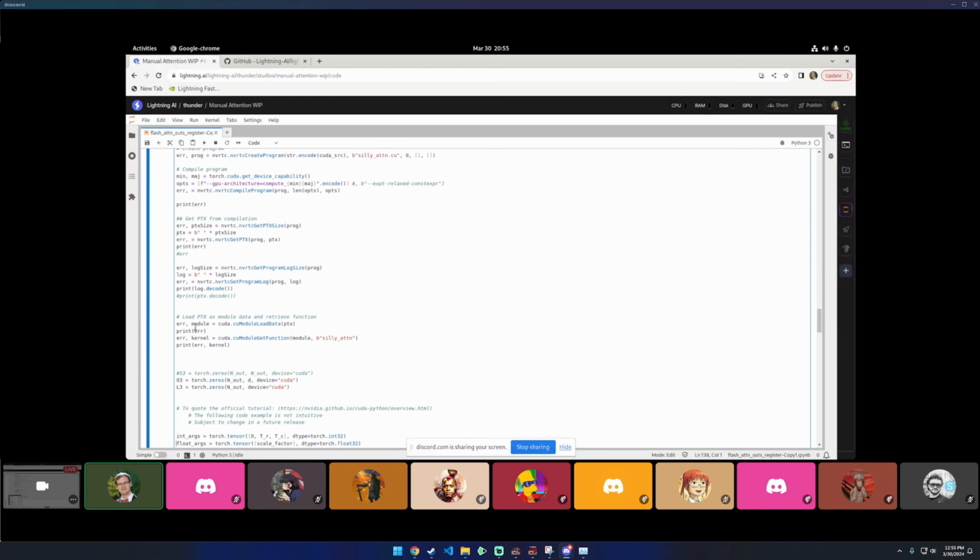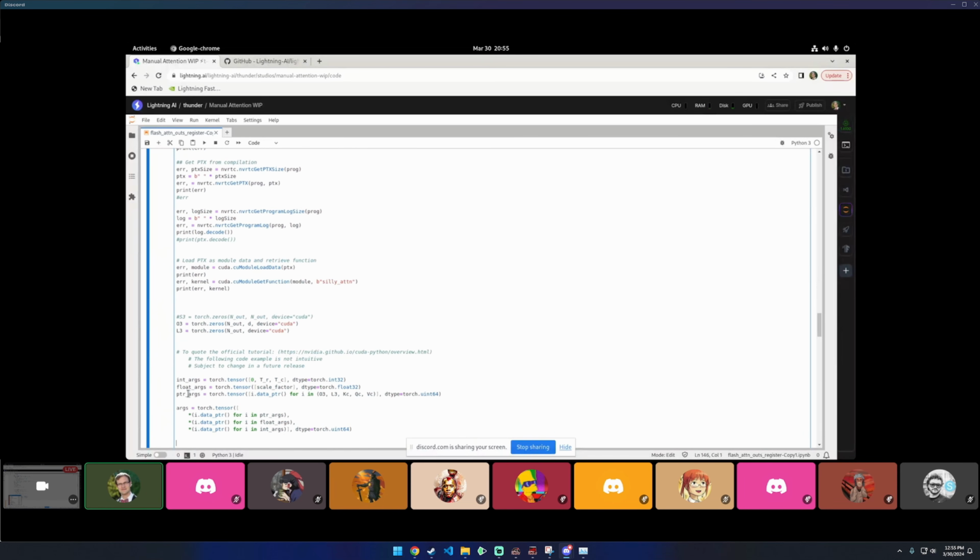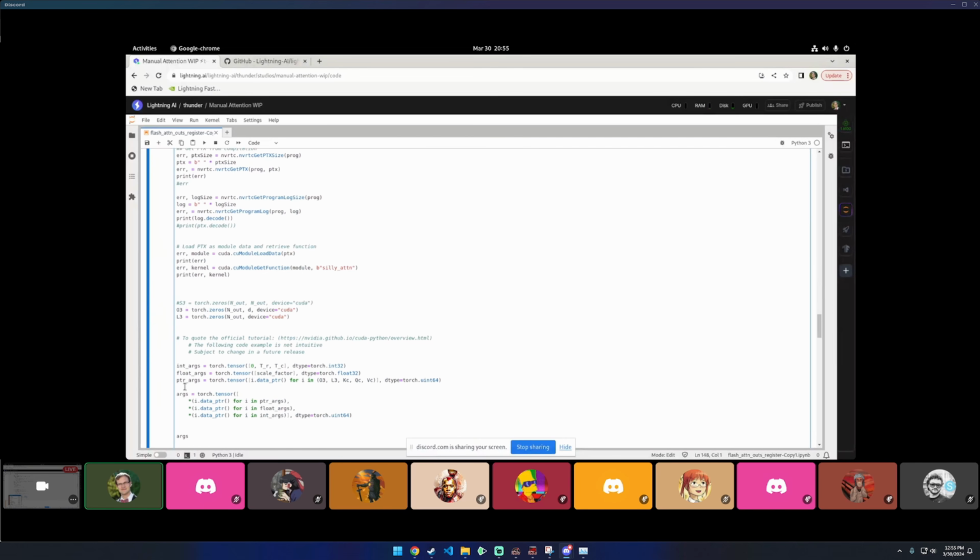But you can compile this CUDA code to a kernel inline. And then the calling convention is a little bit worse than you would expect. In fact, the official tutorial, which I've linked here, says the following code example is not intuitive and subject to change in a future release.